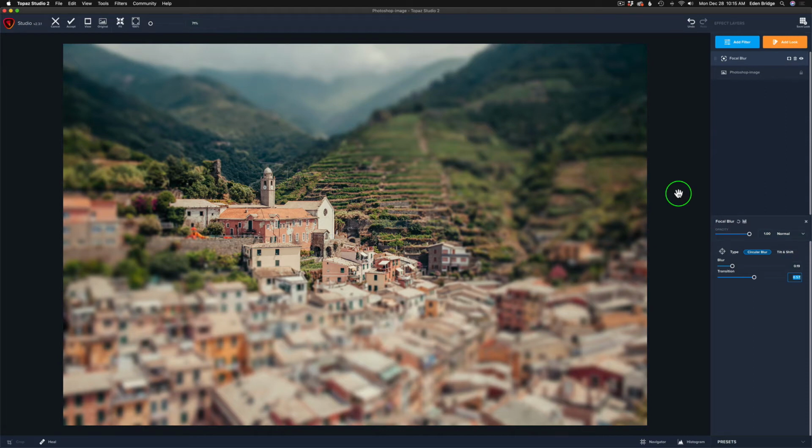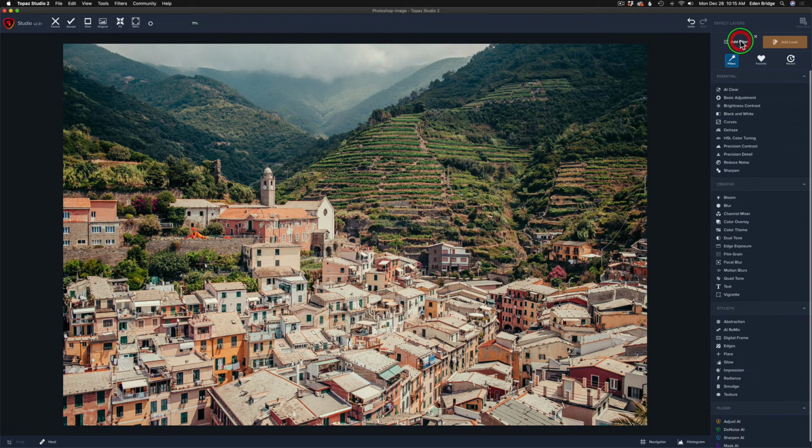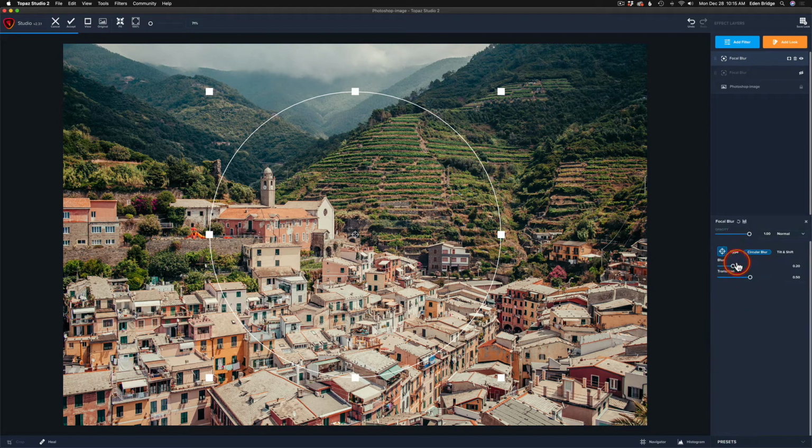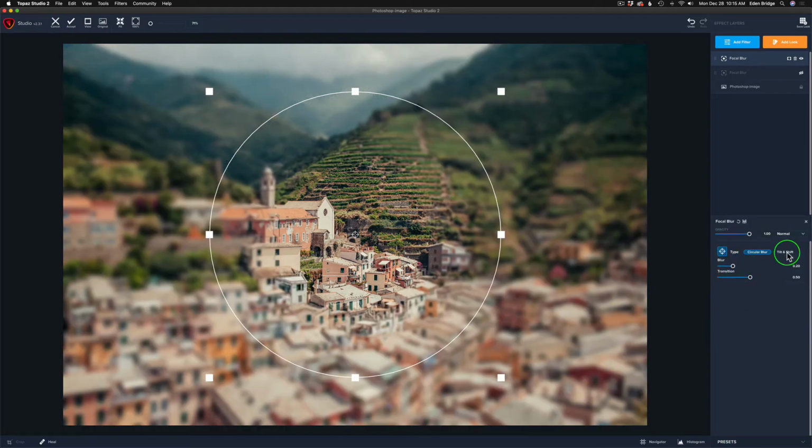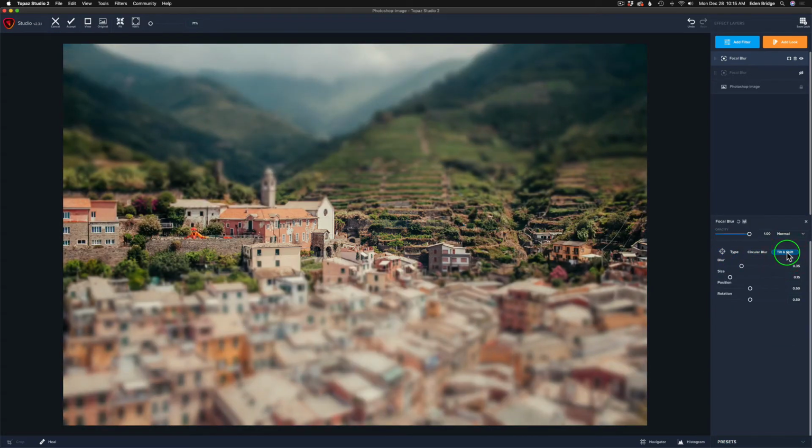Let me go ahead and shut off this focal blur layer right here, and let's go with another one. Let's add another filter and I'll show you the tilt shift. So let's go back and add another focal blur filter here. And this time let's click on tilt and shift. This is where you get that miniature type look to your image.